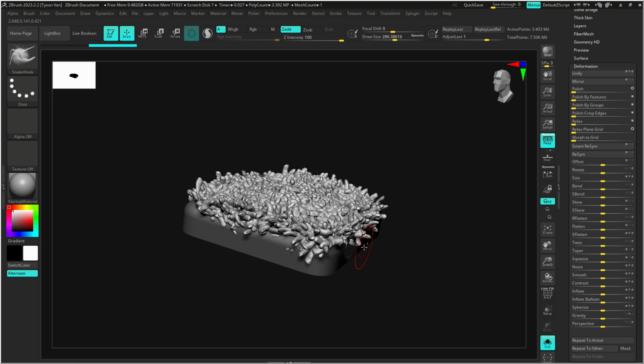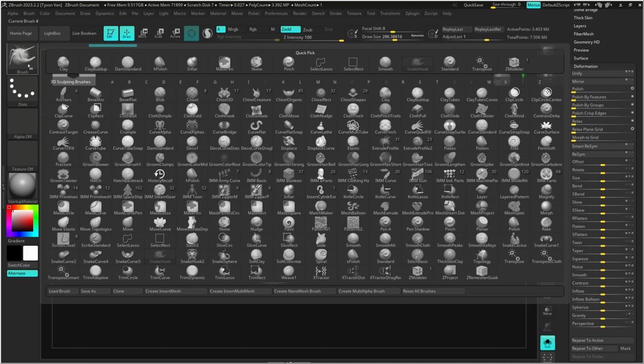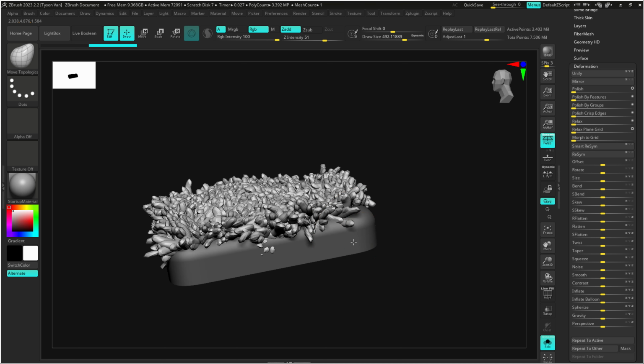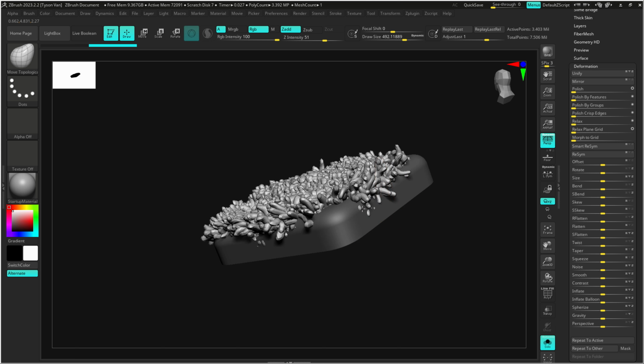You could use a really cool brush called Move Topological too. So you come over here to Move Topological, and it's only going to move that geometry that's within that topology. So you can grab individual little strands, blades of grass, and kind of pop those guys in. I just didn't like how these guys are kind of sticking out subtly out of the base.